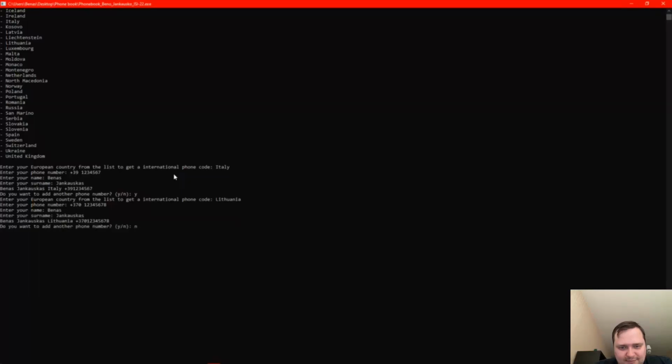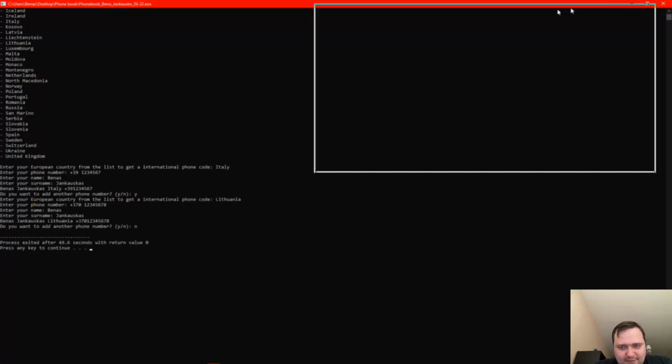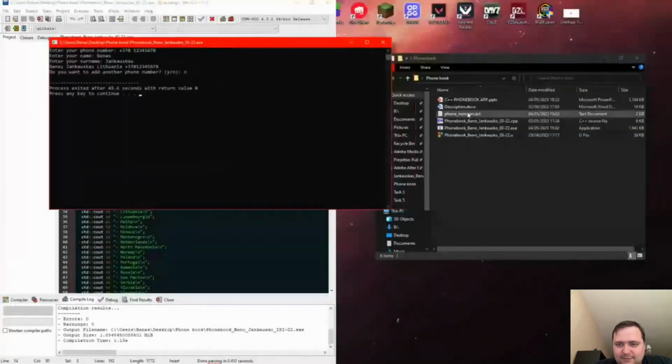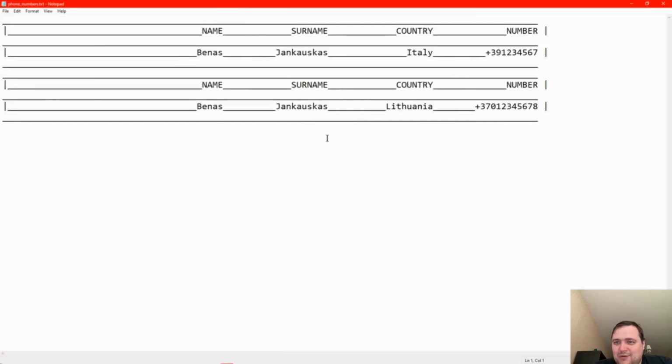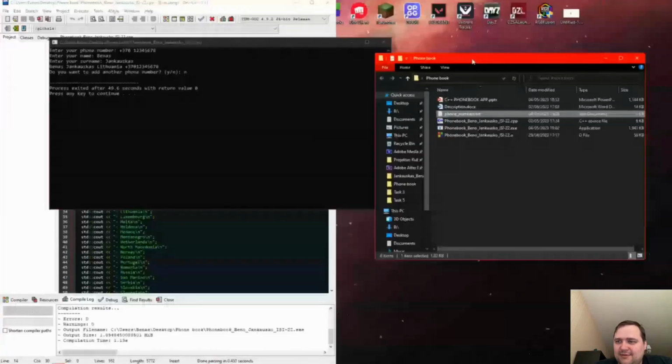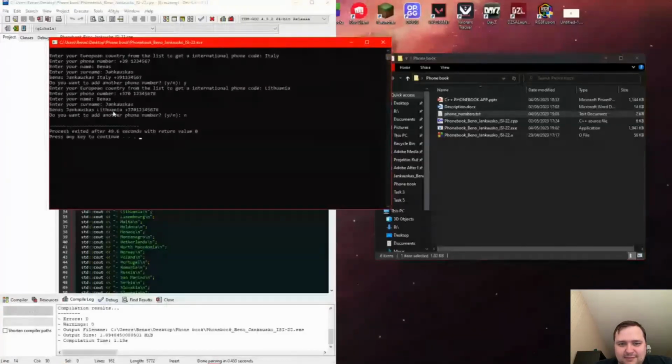And let's say no. So the app is done and we get a text file right here. When we open it, we get a name, surname, country, number, and it's sorted like this. And like that. Do we somehow receive this information into the app? Yeah. We get this line and all the information we get this line.